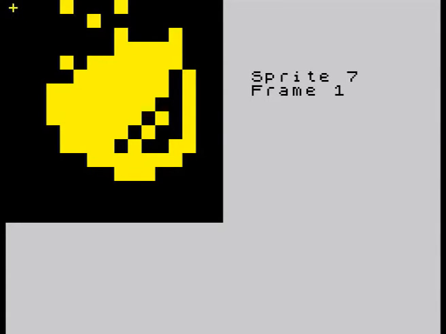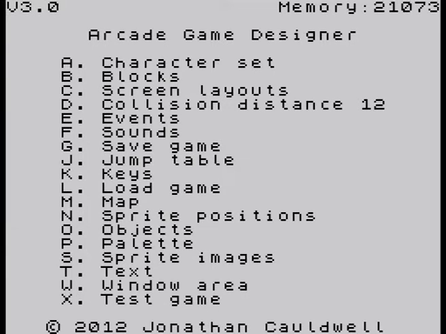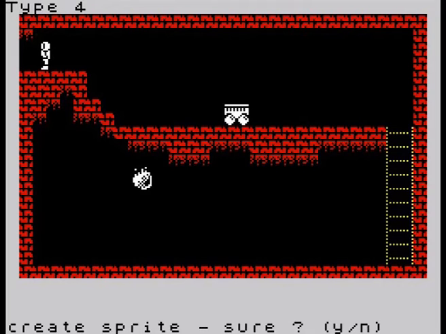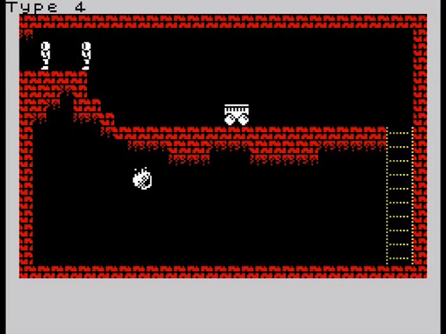So if you want to create that, the next thing we do is place that on screen. We press N to go into sprite positions, and I'm going to put 3 of these on screen. I'm going to press X to create a new sprite, set the type to 4, and press I to set the image to our new falling rock, and I'm going to place the first one there. I'm going to create a new one, set it to type 4, set it to the falling rock, and place it there.